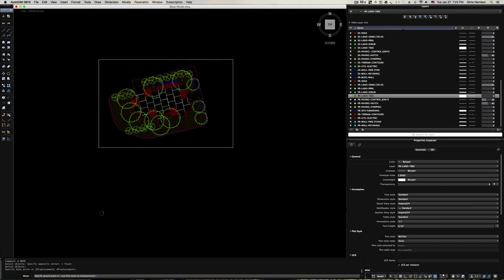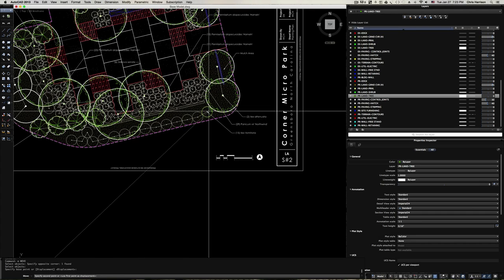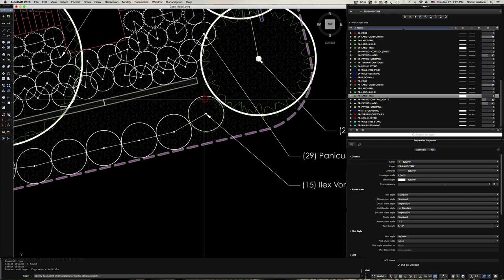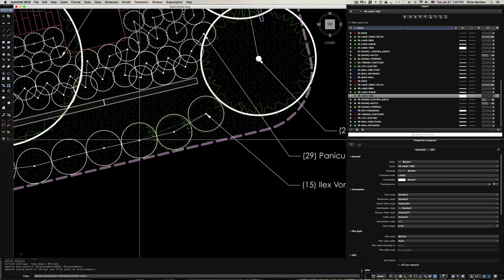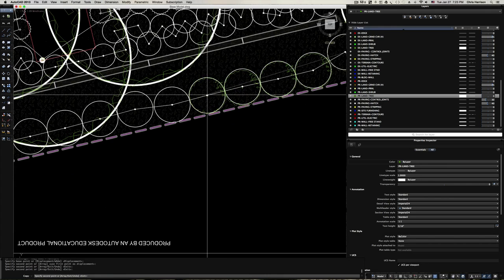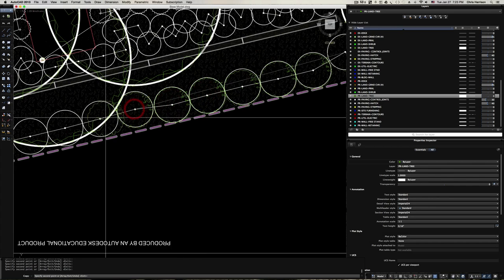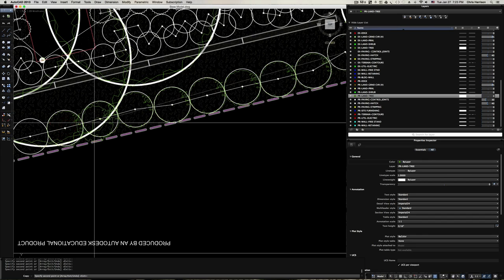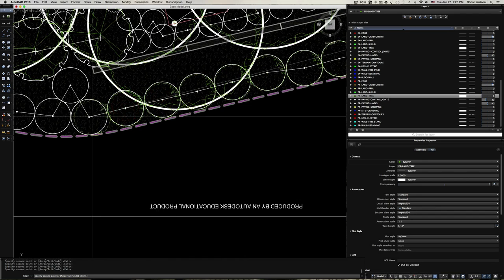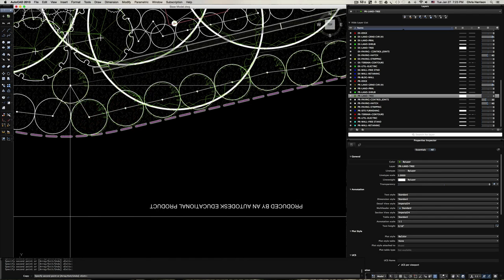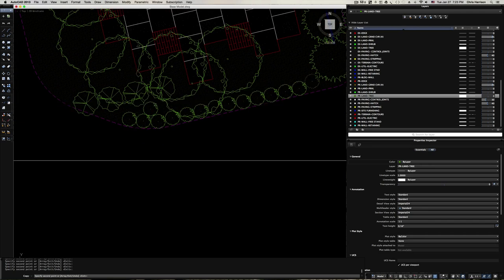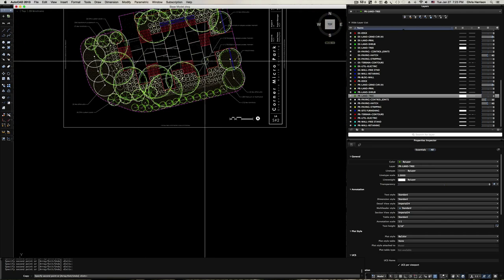So now I'm going to just move that over. I won't be wasteful. I'll place this one. Okay. And I'll just copy and begin to place this. So we have that.